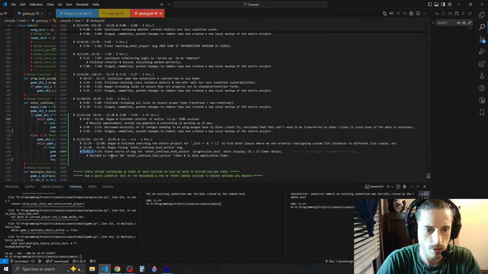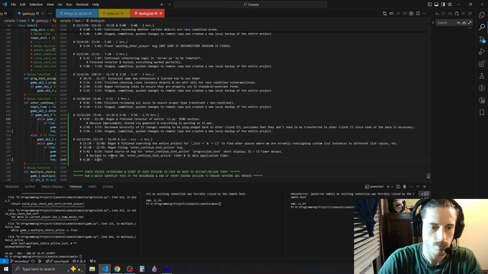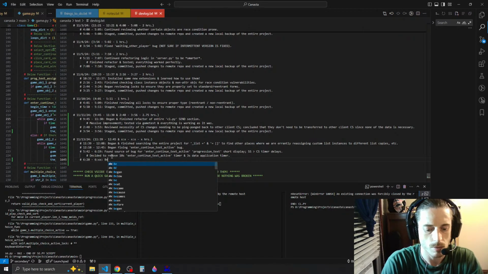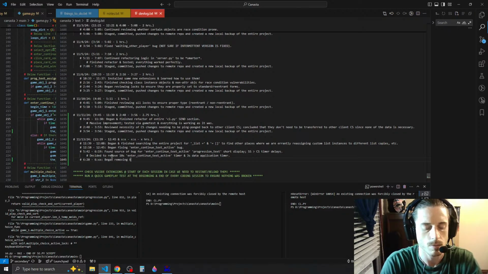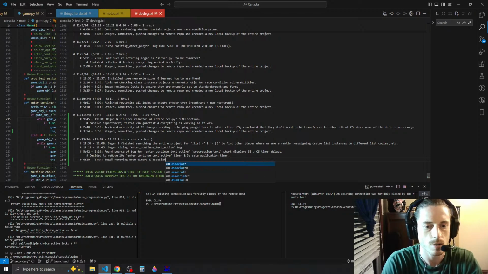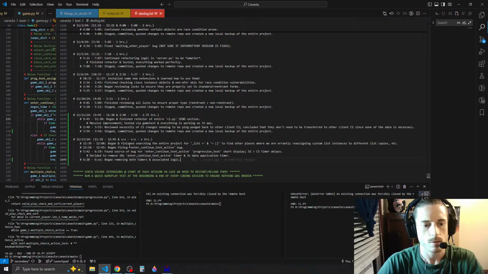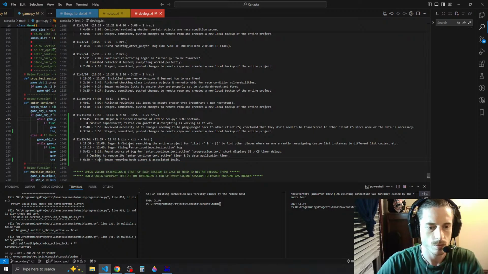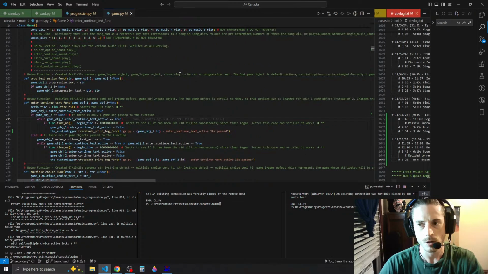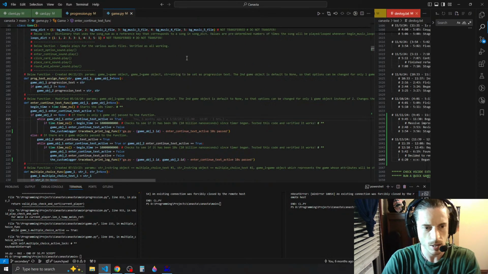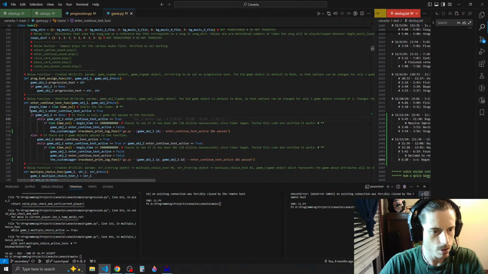Let's copy this and just put that we are 620, 621, or actually begin removing both timers and associated logic. Okay, so let's do that. Let's go back over here, and we have the 10-second timer right here in the enter continue text function.